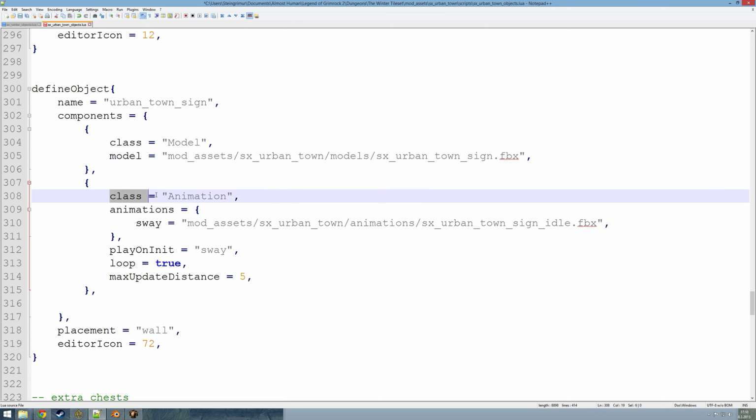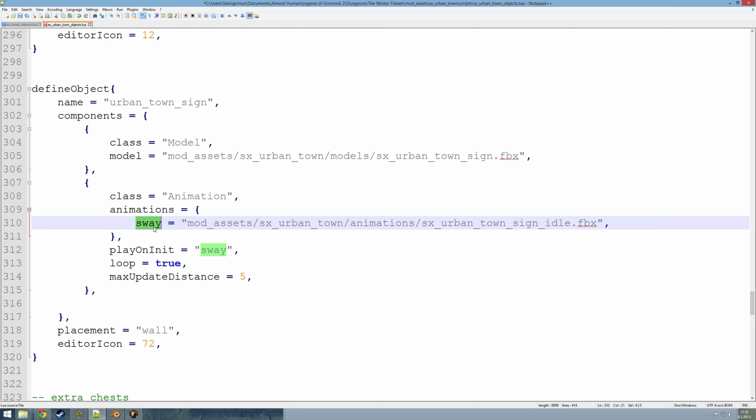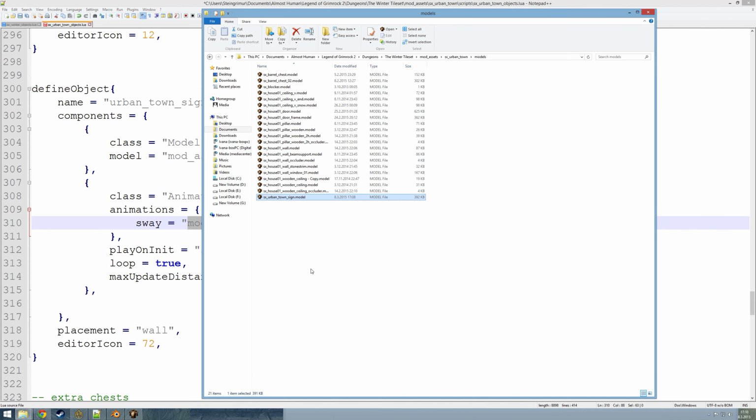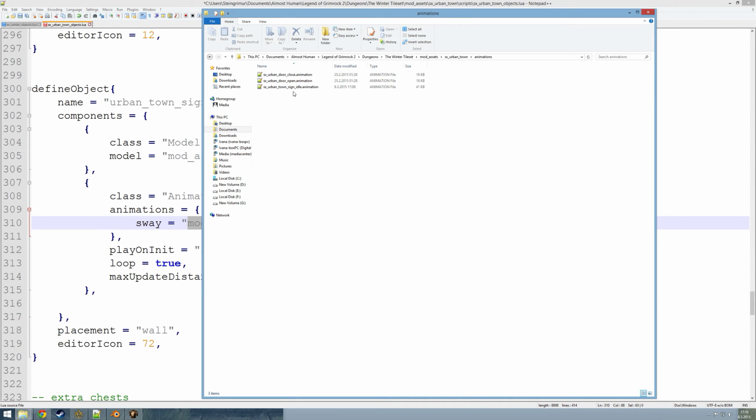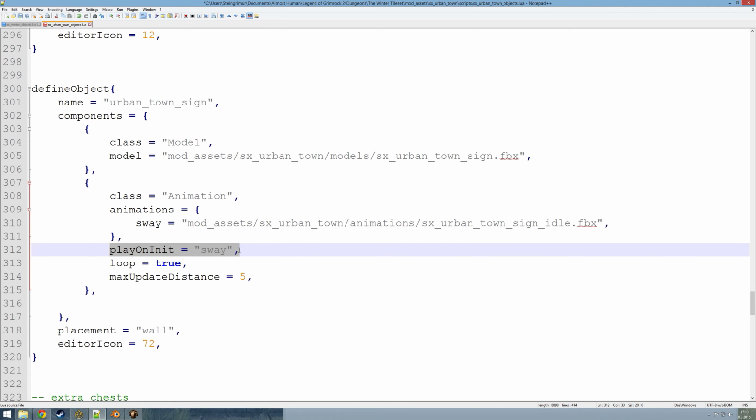We have an animation class assigned to the model, and the animation is called sway. It could be called swing. It could be called whatever. We point to our animations here. Access Urban Town Sign Idle. I hope that's what we called it. Access Urban Town Sign Idle. Yeah. When this initializes, we wanted to play the animation sway, which is the only animation on the object.